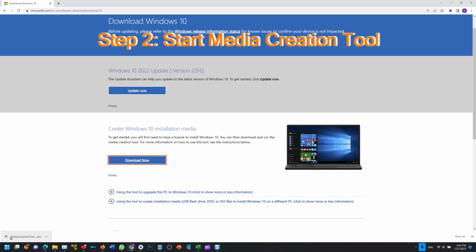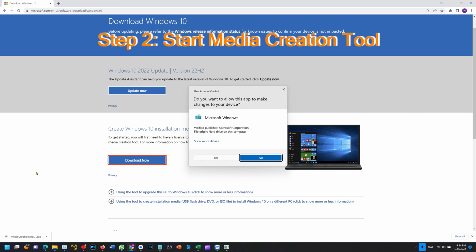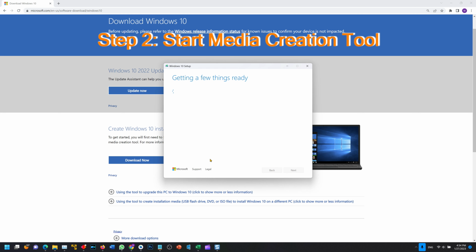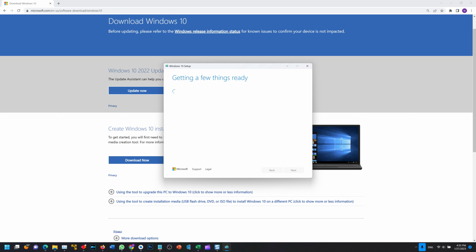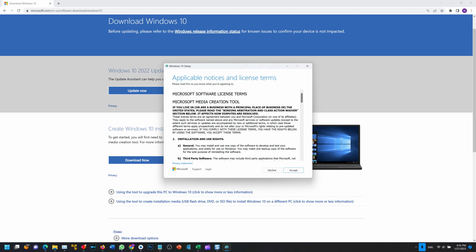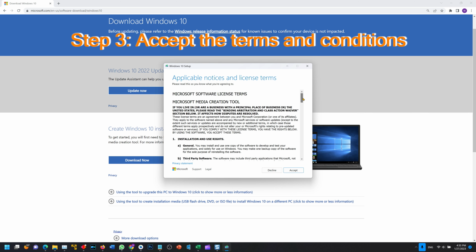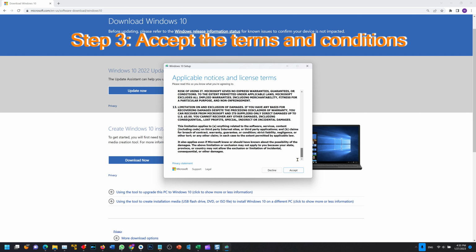Start the tool and it will show up a wizard. That's what Microsoft calls it. It's going to take a while to load, but once it loads up, it's going to take a few moments to download the terms and conditions to show you. So first thing you need to do is read the terms and conditions and accept them.